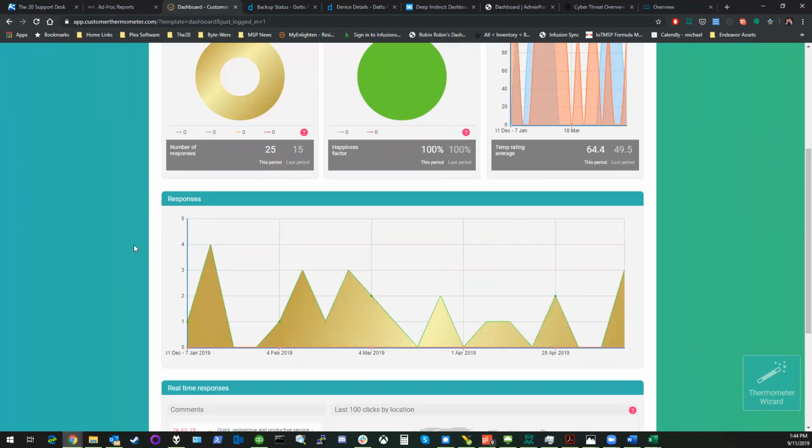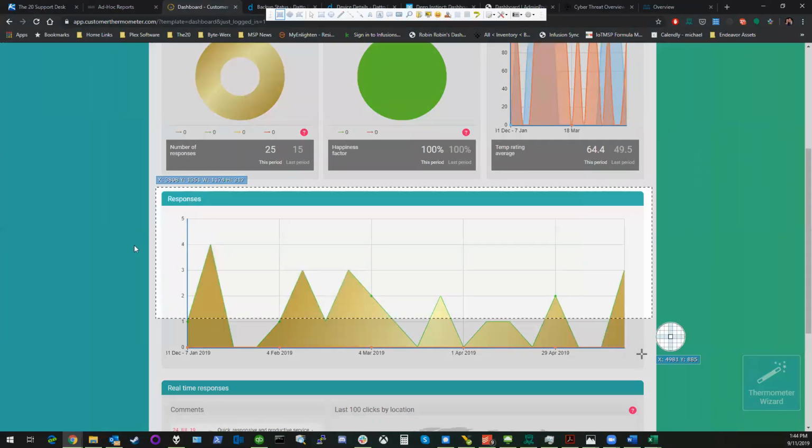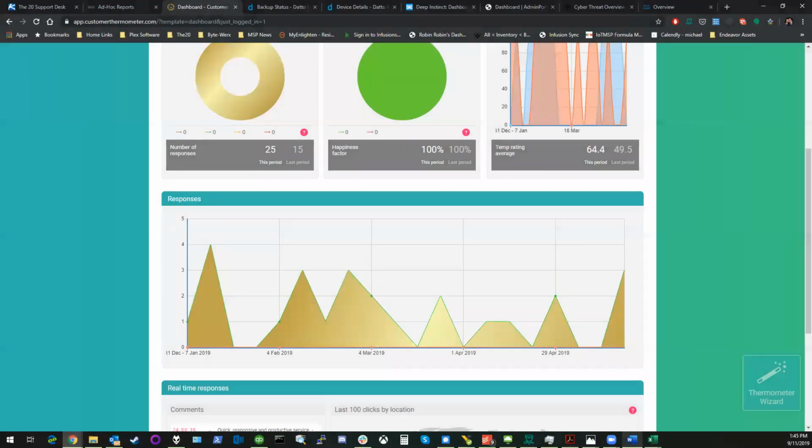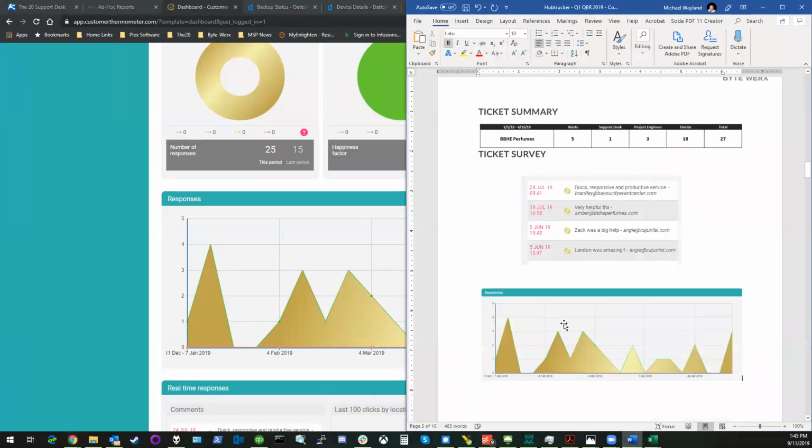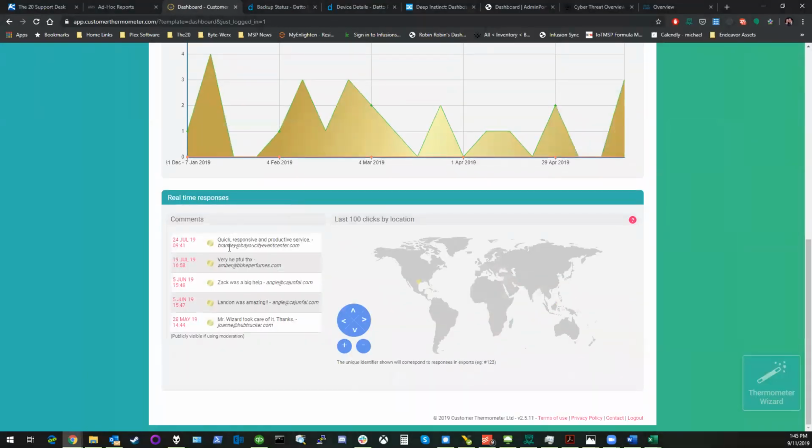I typically will aggregate it just because the number of responses I typically get are fairly low. Same thing, I like to copy and paste that over. And one of the things I've liked doing, and has been taken very well, is if I've got these comments popping up, these I find are really good at reinforcing the value of the 20 support desk.